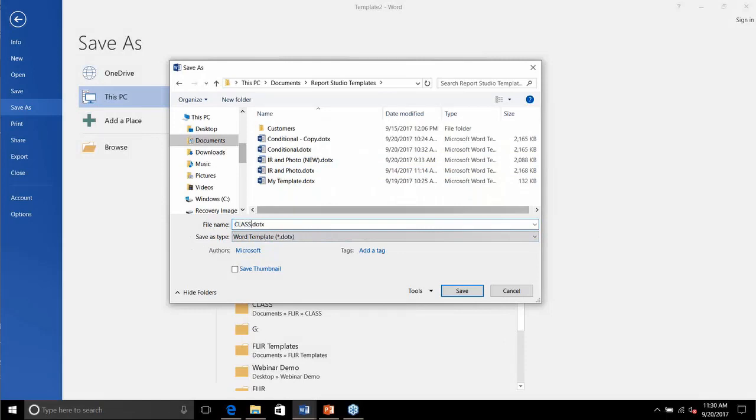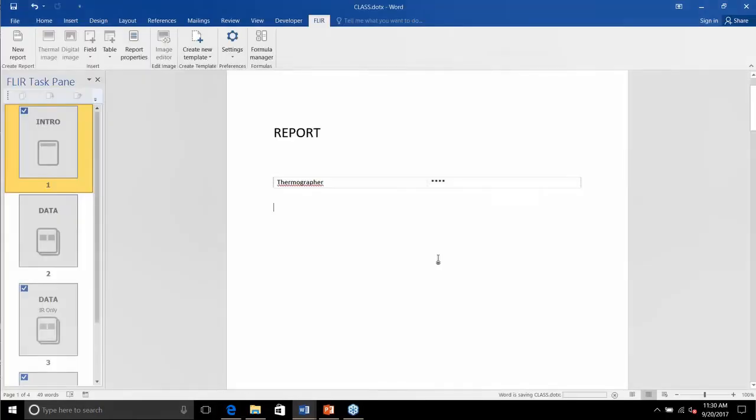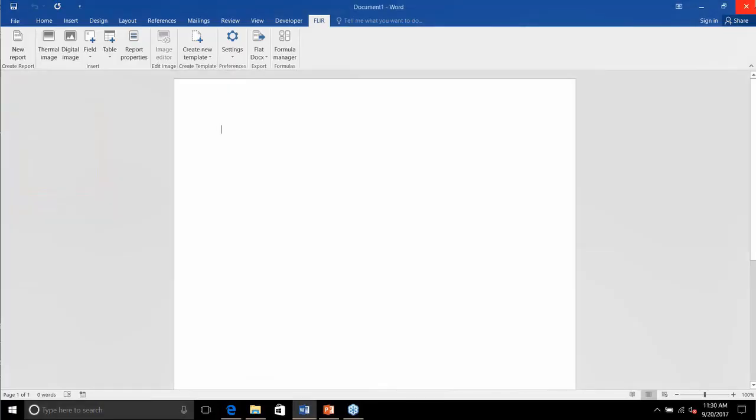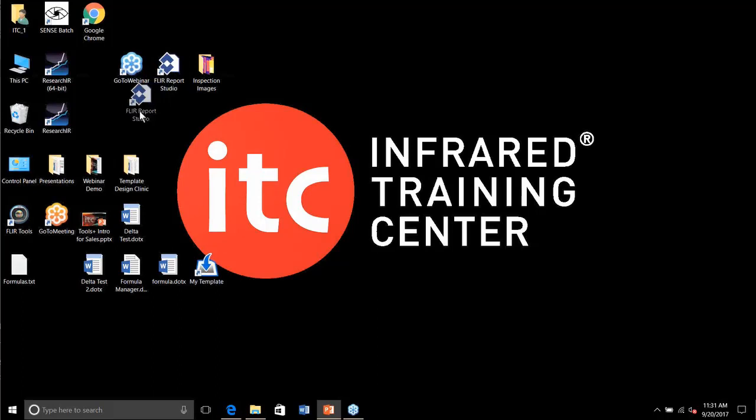We'll just call it class for now. So I'm going to add it to my list of templates. All right, and we will hit save. So now I can close Word. And I can use this Report Studio wizard to make a report using that template.